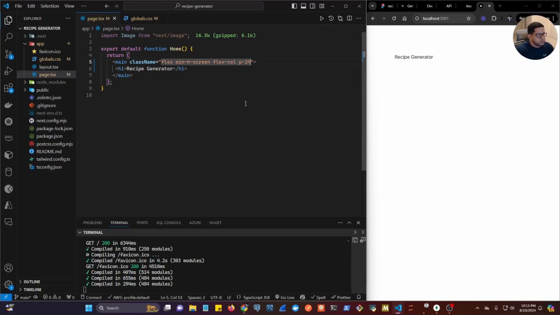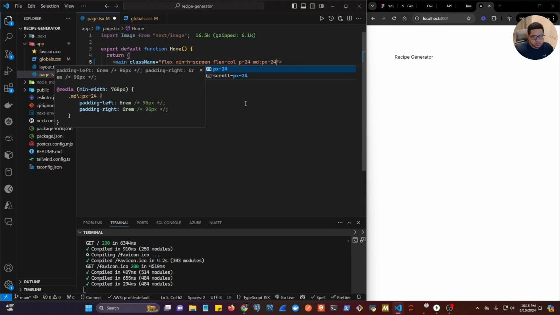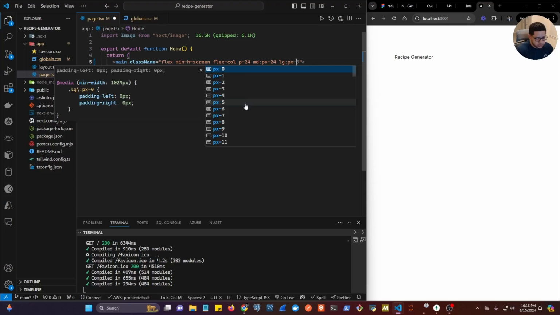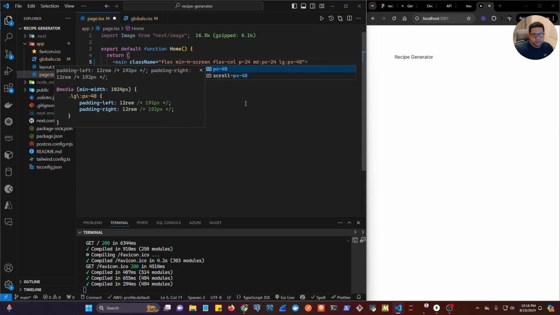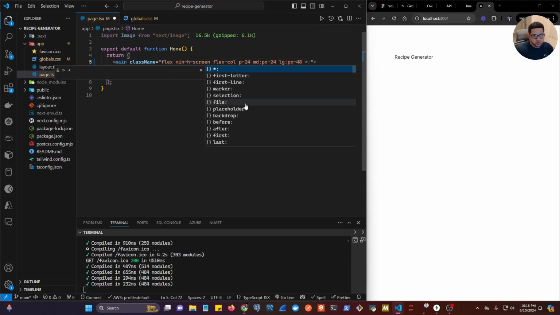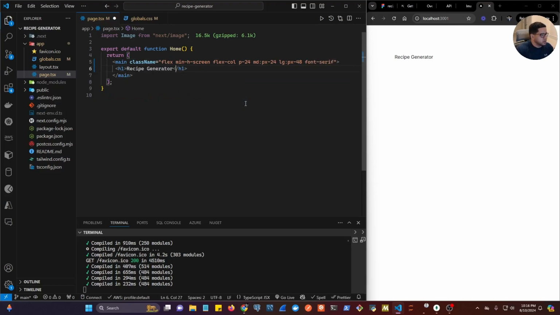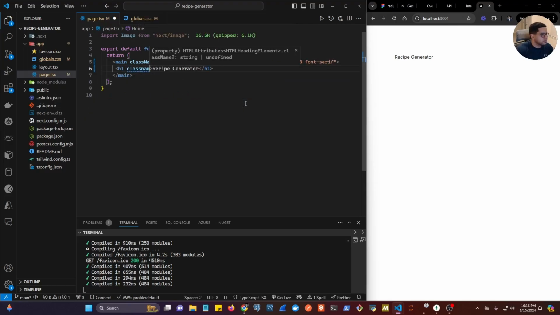Then here, back to the page, let's go with a little bit more styling. So we're gonna keep the flex, minimum height set to the screen, flex-col, and then on a medium size, let's do padding x-24, and on a large screen we're gonna do padding x-48, and we're going to set our fonts to font-serif, and then in the h1 here we're going to add a className.